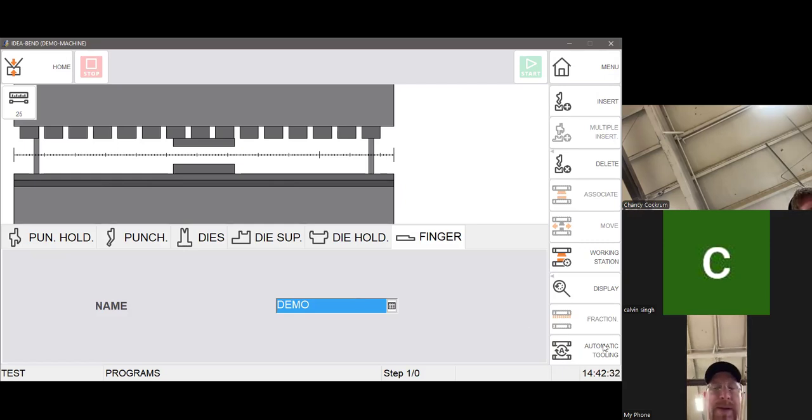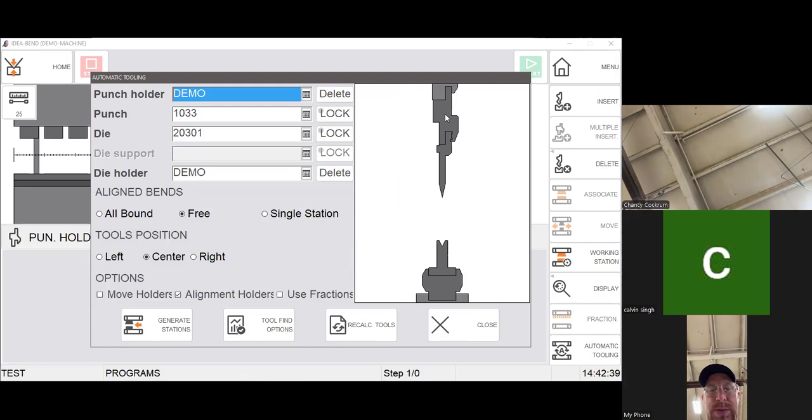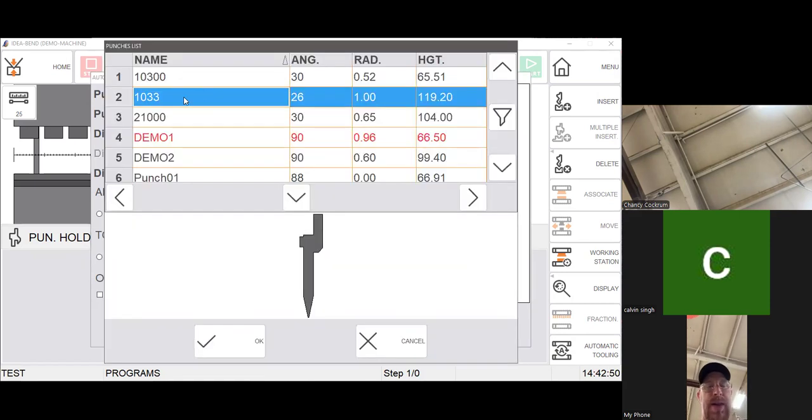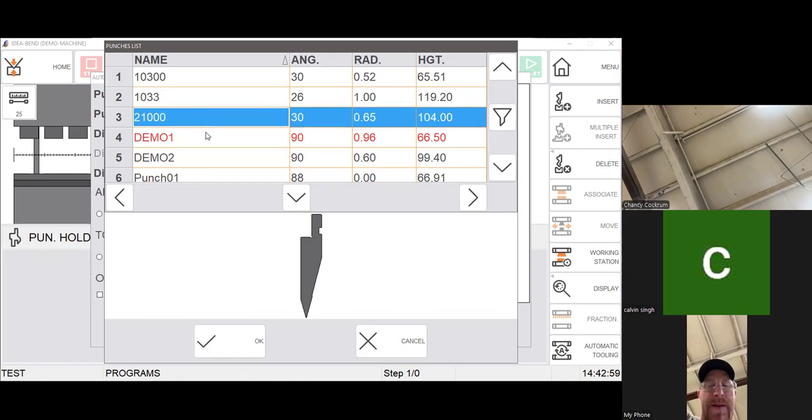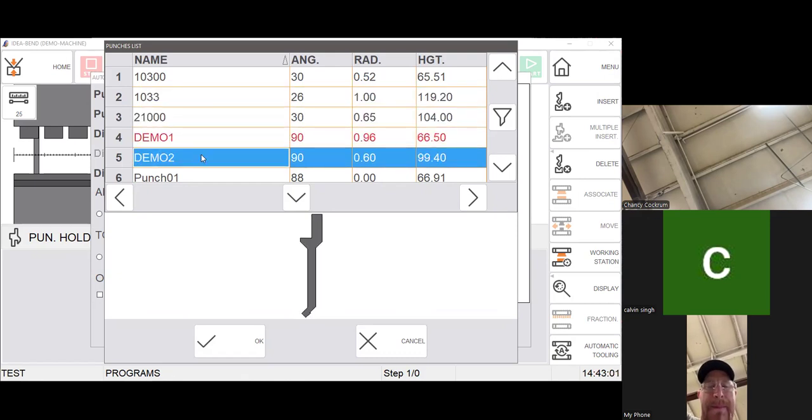Then you have the automatic tooling, that it's a bit easier. If you go on automatic tooling, the machine automatically calculates the position of the tools. It will choose from the tools that you have in the memory. So in this case, this punch has been chosen by the software. If you want to change it, you can change it simply by clicking on the one that you want to use.